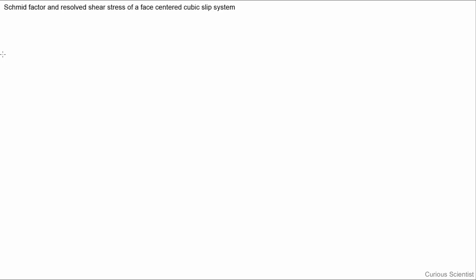So I will show you how to use this information to calculate the resolved shear stress on a given slip plane. So basically we just draw a cylinder to illustrate what we will need. We have this cylinder, our piece of material, and then we apply tensile force on this cylinder, and this tensile force is acting on a cross-sectional area A.